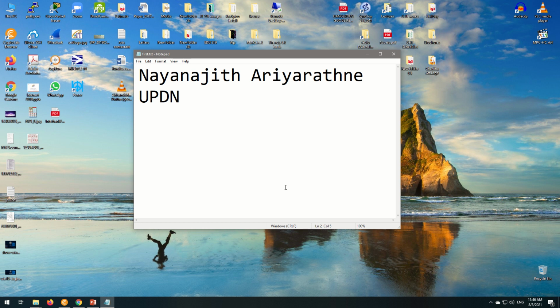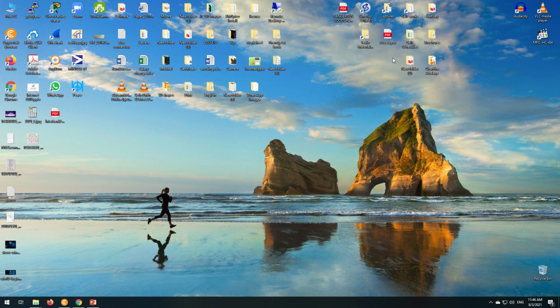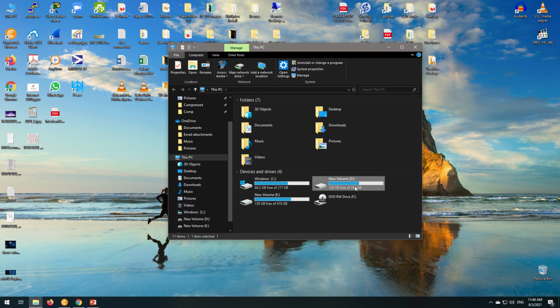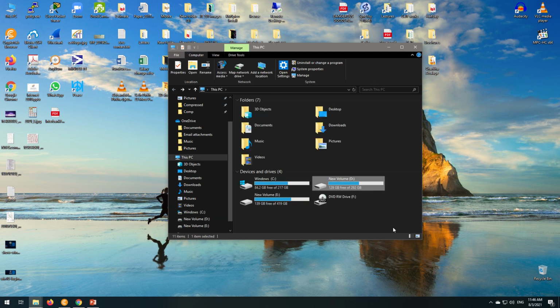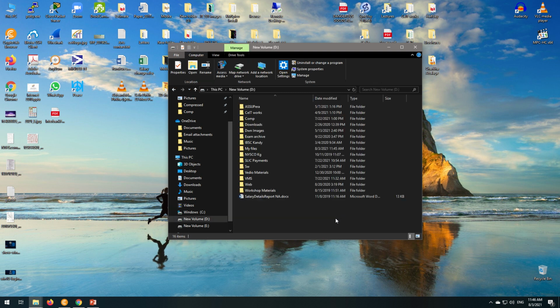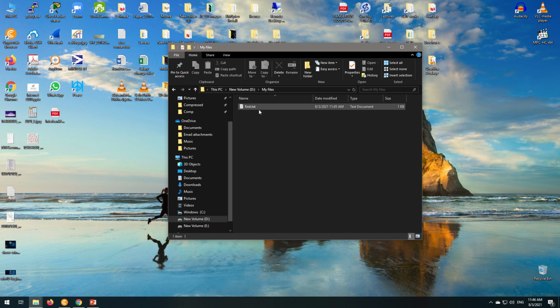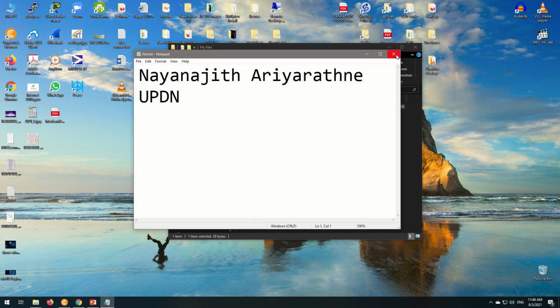Now I have a file. It is saved in a partition inside a folder. Now I'm going to edit it. Okay, first of all let me close this one. Now again I want to open that file to edit it. Okay, then I know that it is in the D partition in my files folder. Then you can double click to open that file.